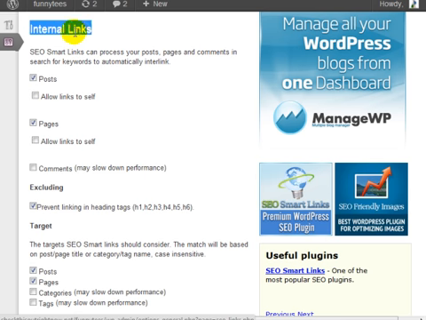Right here is the internal links, and posts are checked. That means that the smart links are going to process your posts, your pages, and comments. So you can specify which ones you want. If you only want posts, then only check posts. If you only want posts and pages, only check posts and pages.